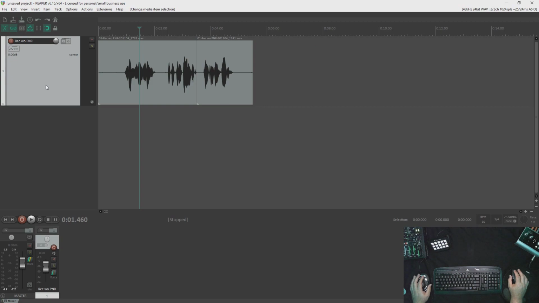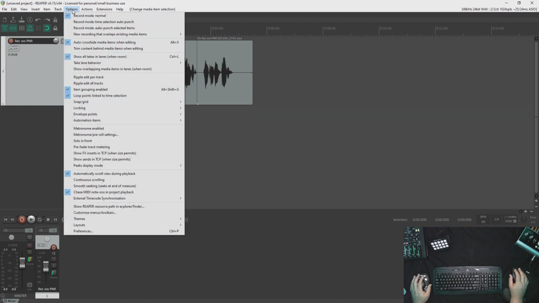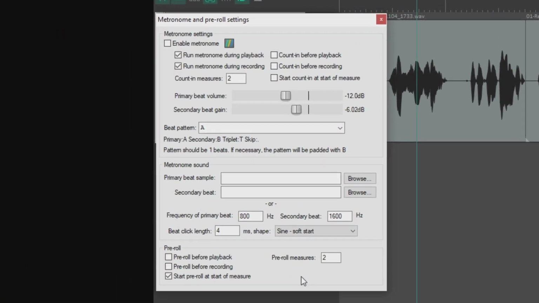Now, let's talk about setting up punch and roll. We go to options, and we go to metronome and pre-roll settings. Now remember, we have equated one measure to being 1 second, so now, instead of pre-roll measures, it's pre-roll seconds. Now, we can be comfortable with 2 if you want. We can do 5 if you need it, and that's fine.